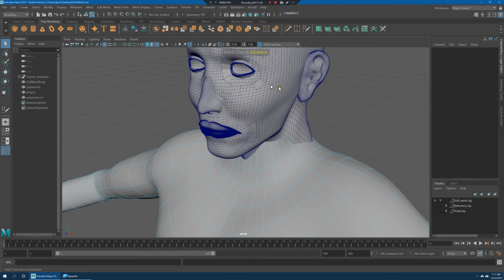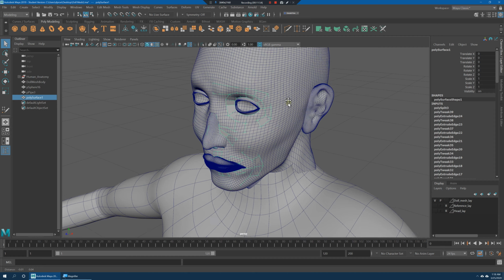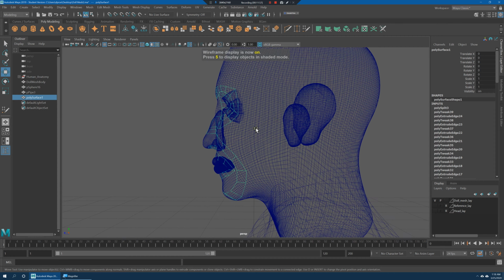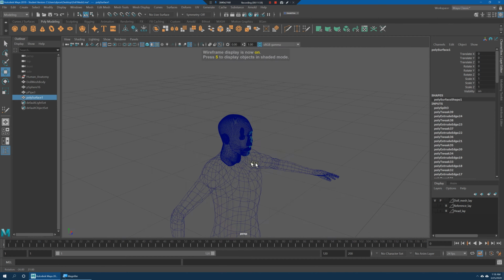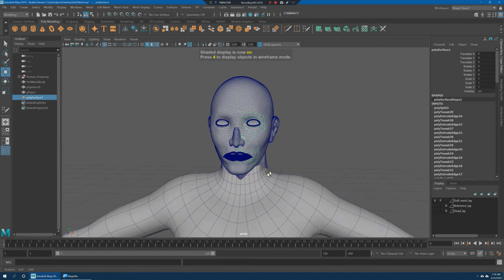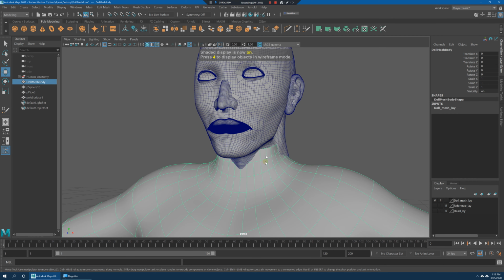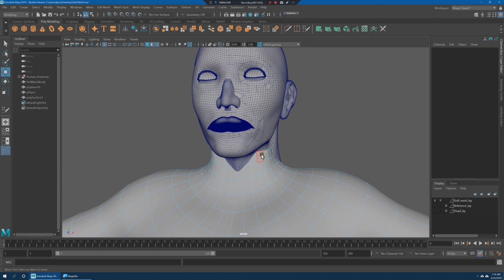There we go. And as you can see, we now have this whole new piece of geometry that we can use. But I think the easiest way to kind of maybe connect this together, I want to delete some of these faces.